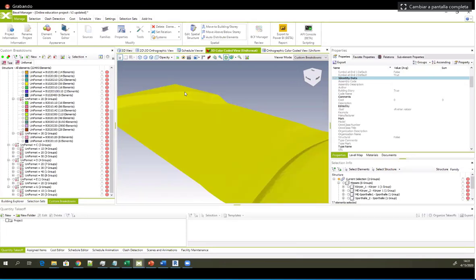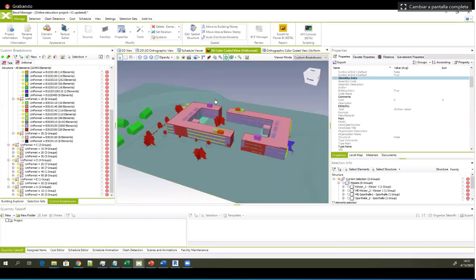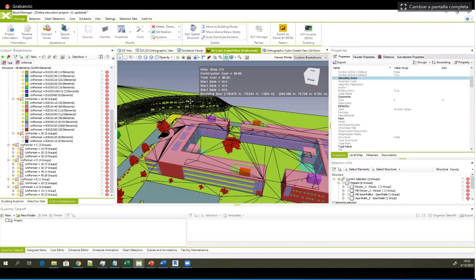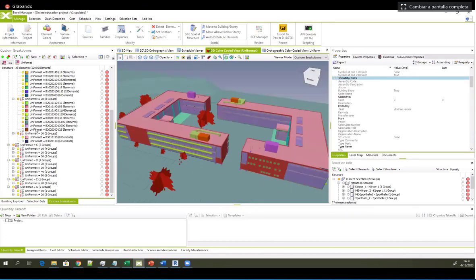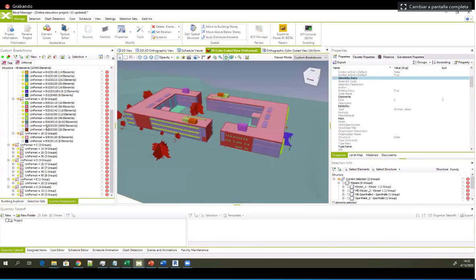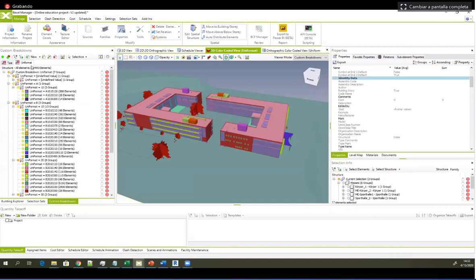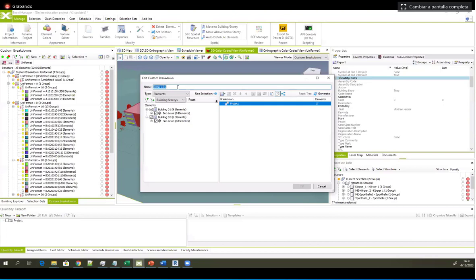So we can show all our building elements again, just to see how the colorized BIM model elements look according to uniformat codes. And then we can create new custom breakdowns from, let's say, rooms of the buildings. So in this case, I'm going to create a new custom breakdown for the rooms.